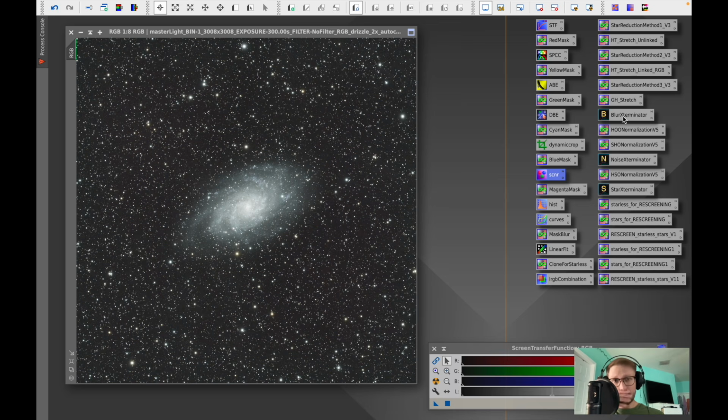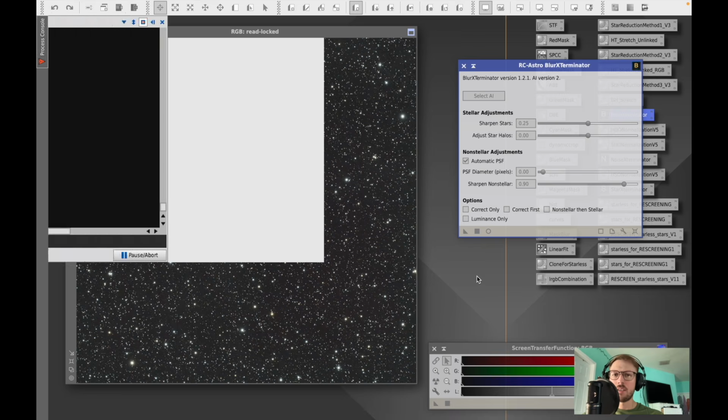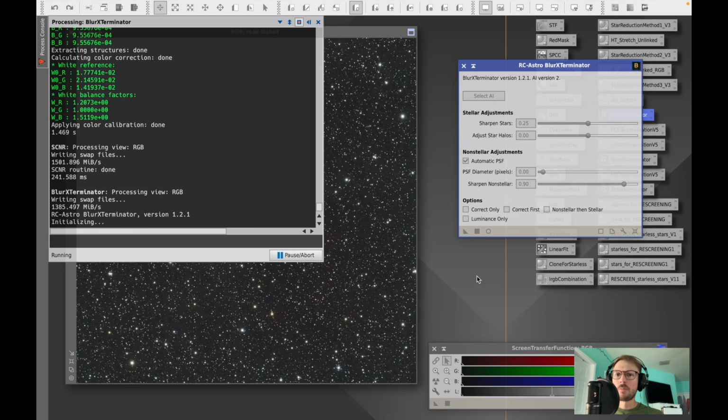I am by no means a PixInsight expert. Deconvolution has always been, I'm just not very good at it. This makes it so easy. I'm just going to run it on default settings. Just apply it. That's going to take a second, so I'll probably skip forward a little bit in the video.